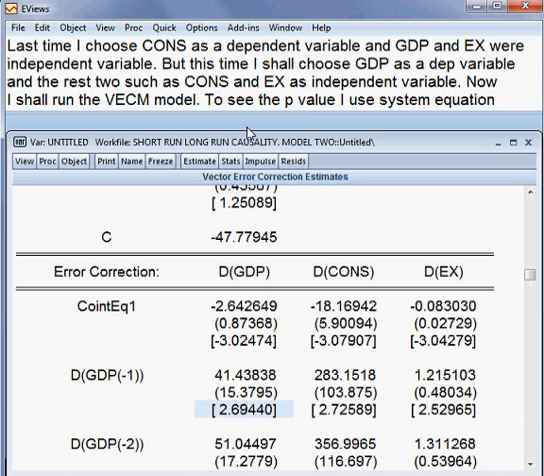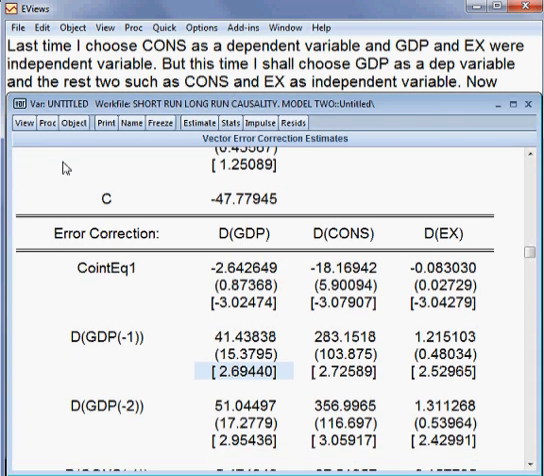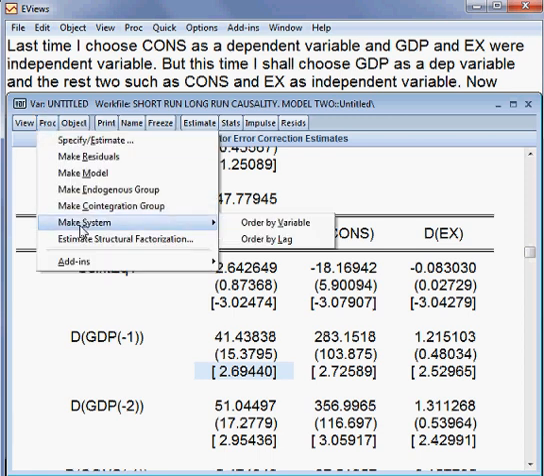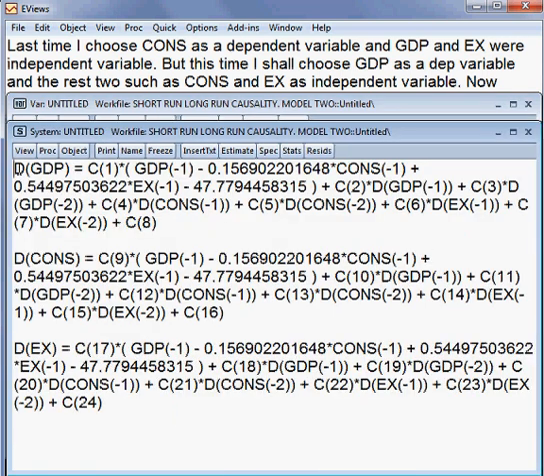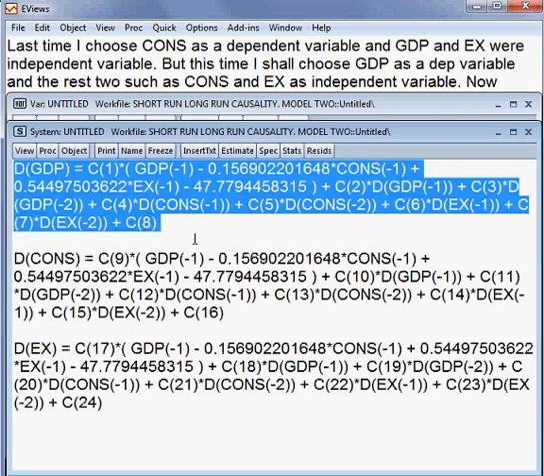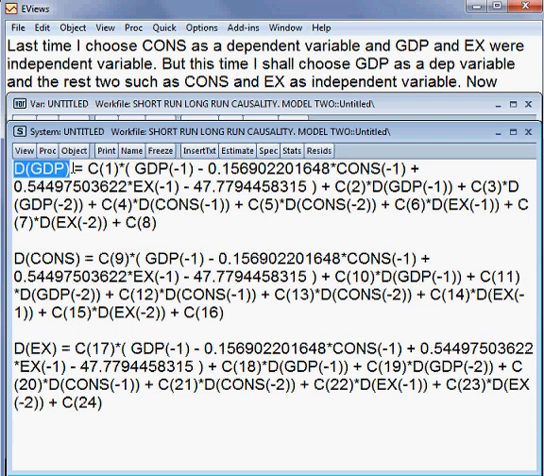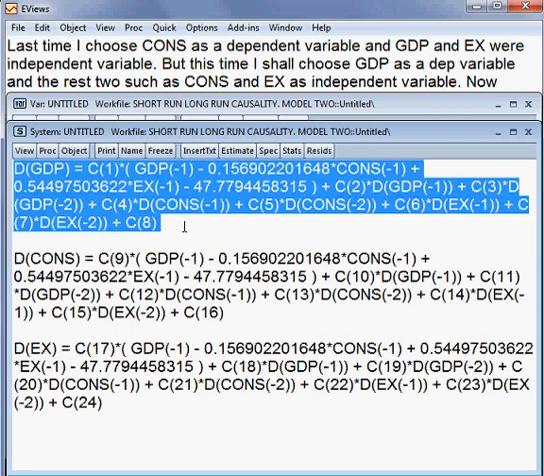So system equation, meaning that I go to proc and make system order by variable, then okay. And here you can see we have three models. That is, one is the DGDP, the dependent variable. DCONS is also a dependent variable, and DEX is also a dependent variable. But the first model is our target model, because now the GDP is the dependent variable.